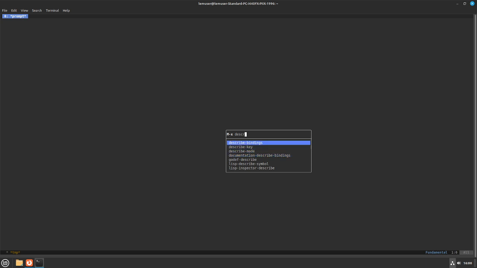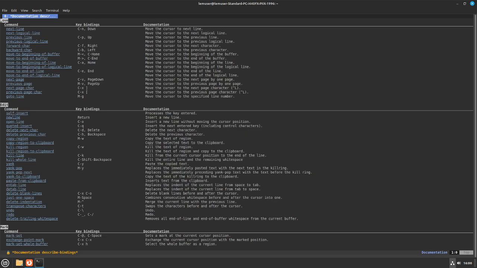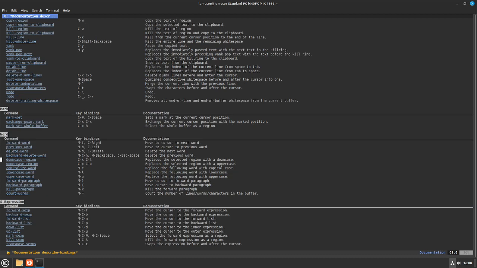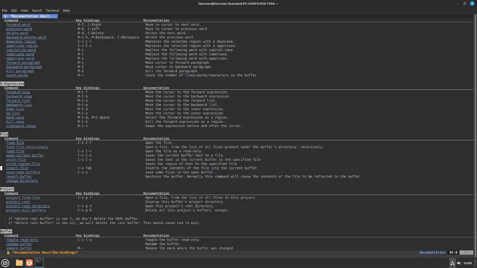These are two commands. If we go here, we will get a full list of all the internal commands of Lem regarding movement, editing, and the mark. These are all intended to be used with the vanilla Lem, so we'll stick with this.